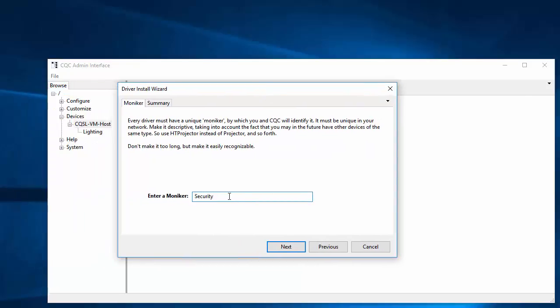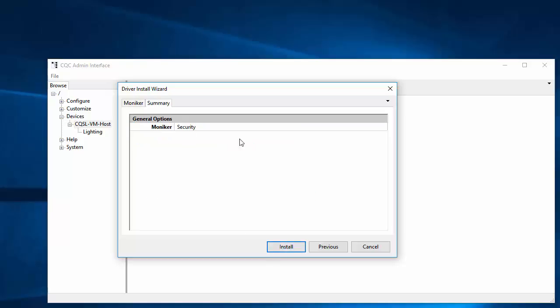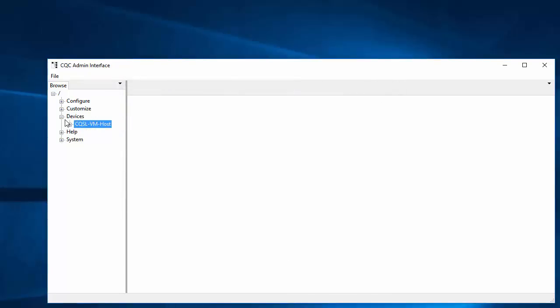And there's unlikely to be more than one security system in a home, so that's safe enough. And the options here, there aren't really any, because it's just a device simulator, so it doesn't actually have to talk to anything. Okay, so that is now set up, and we are ready to move forward and create a triggered event.